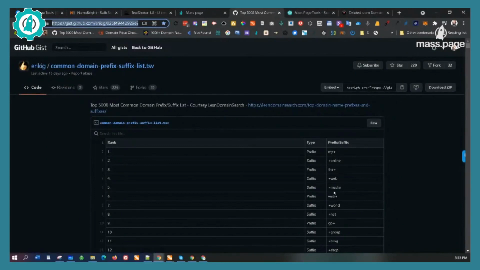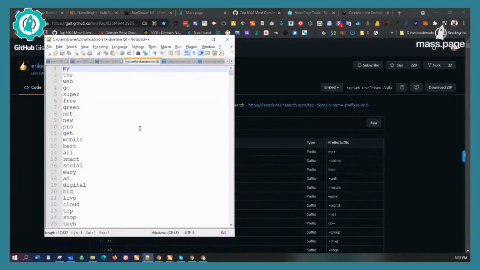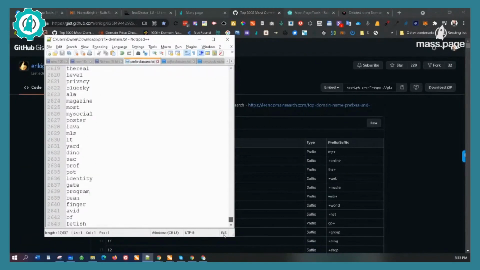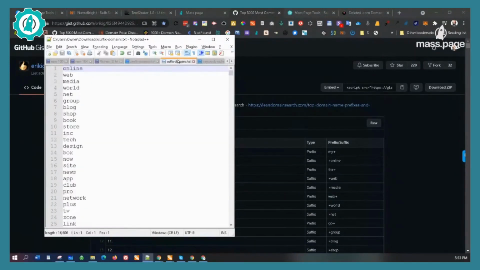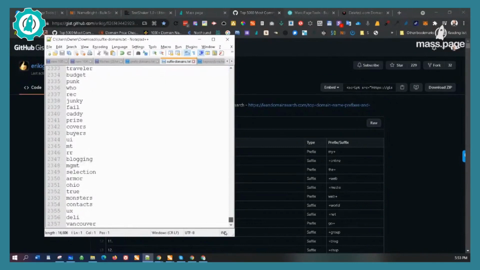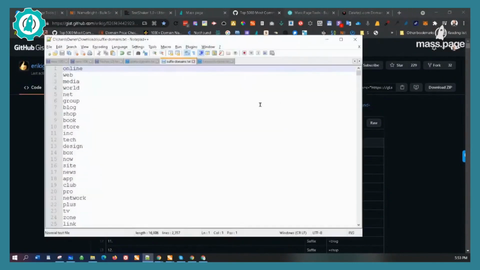Right now they have a plus sign for the suffix and a plus sign coming after the prefix. So all I did is I brought it in and cleaned it up, got rid of the plus signs, and I put one in here called prefix domains. There are 2,643 words there. And under suffix, I have 2,357 on here. Many of them may not interest you, but you'll be able to go with that.